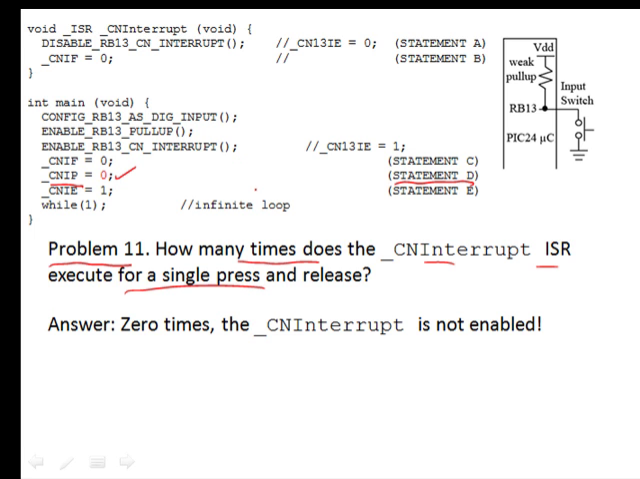Recall the following conditions in order for the ISR to execute. First of all, the individual pin interrupt must be set to a 1. That must be enabled. We then need to have a change in state on the pin. The interrupt priority must be greater than 0, and the change notification interrupt bit must be equal to 1. So here what we have done is we have disabled the change notification interrupt ISR from executing by setting this change notification interrupt priority to 0.